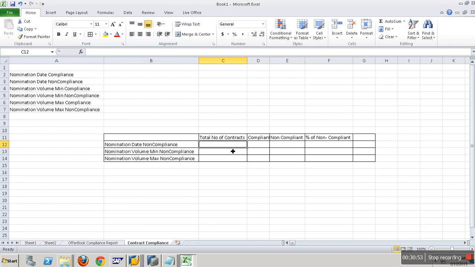In the detailed one, it should show me contract number, type, all those details. What was the nomination? What was the expected day? What was the original nomination date, and all that stuff? What was the expected minimum and max? What was the actual nomination volume? Show me the entire details of that in a detailed report. Getting this? Mhm.